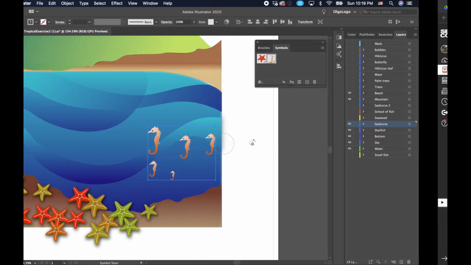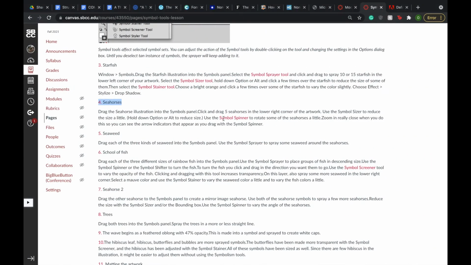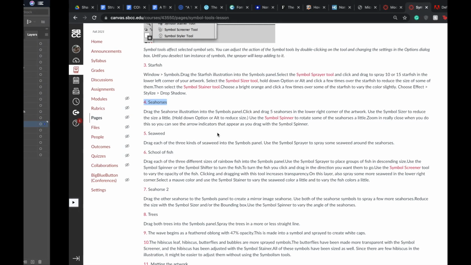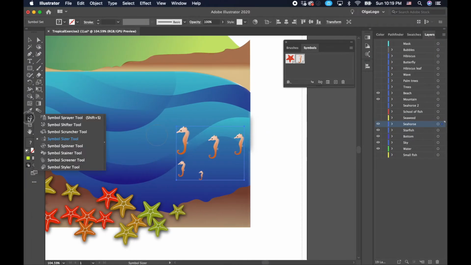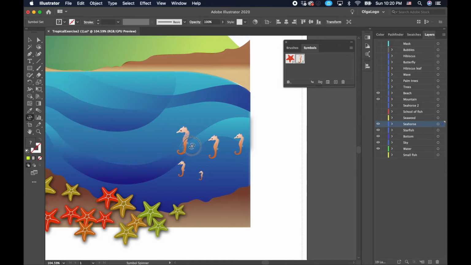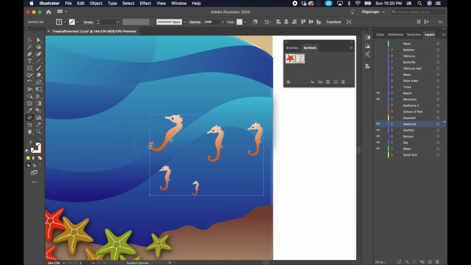There we go. And then he wanted us to do a symbol spinner to rotate some of the seahorses a little bit. So let's go over to the little panel over here and then spinner. And then we just drag them a little bit. Oh, that was not right. Let's try with this one. Oh yeah, you can see that it has a little arrow, depending on what kind of direction you want them in. There we go. Turn them a little bit.